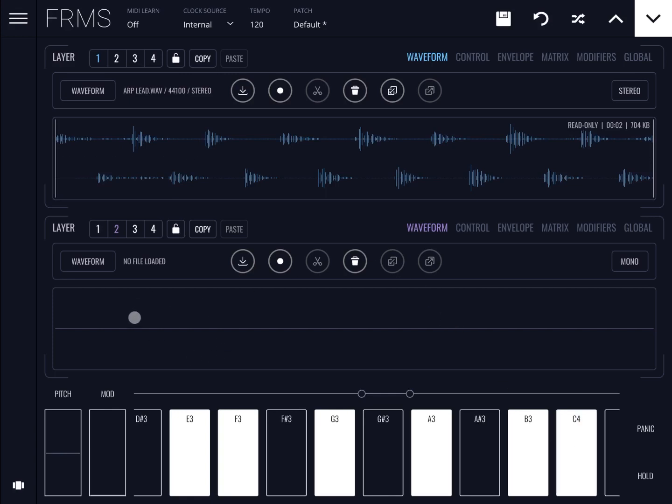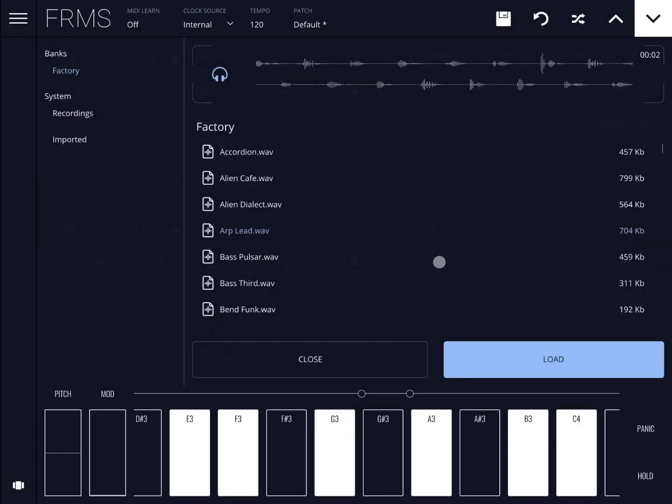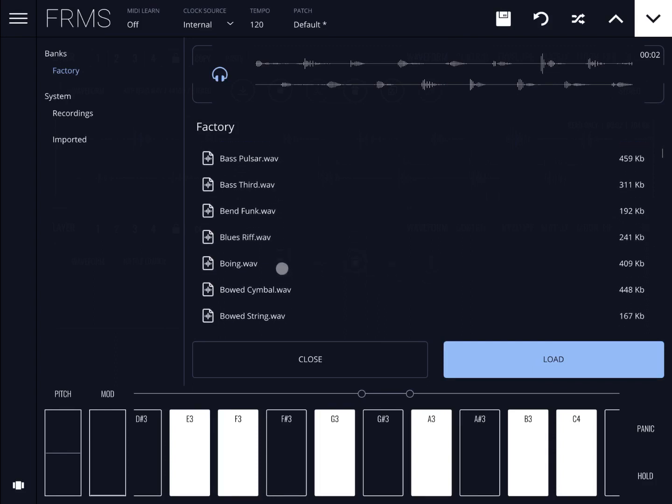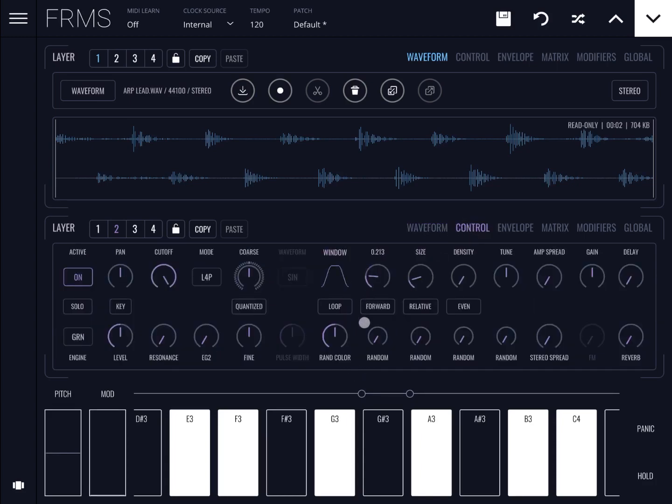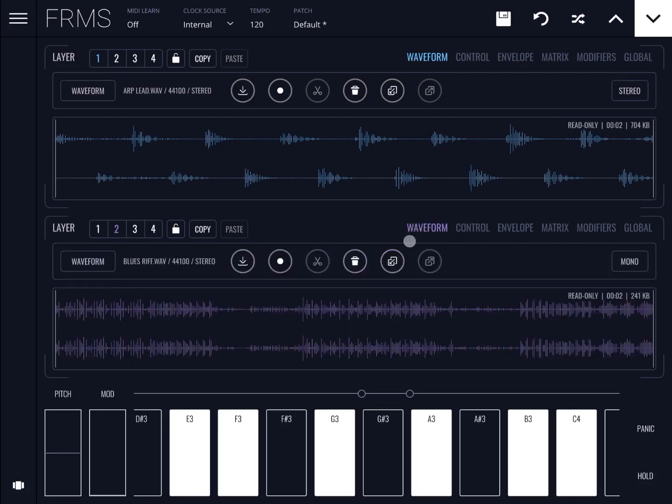Perfect. Now on layer number 2, let's load another sample. So for example, blues riff. Yeah, let's load that. Okay, and you can see the waveform is loaded. And here on layer number 2, again, let's modify the offset to start at the beginning and increase the size to maximum. So in this case, if I go back to waveform, you see both waveforms being played.